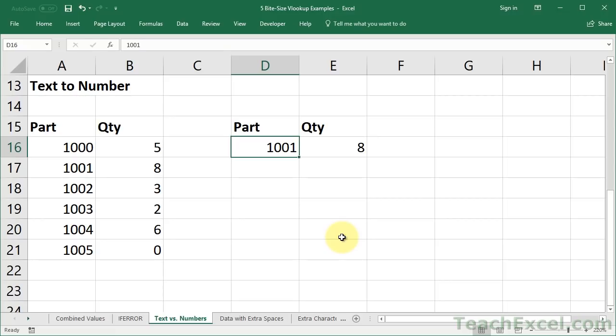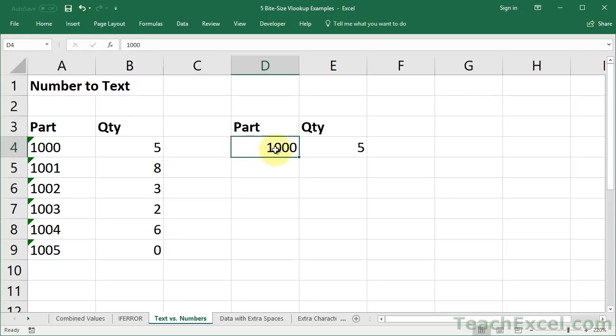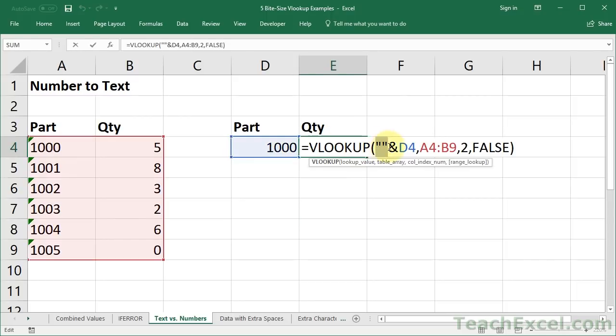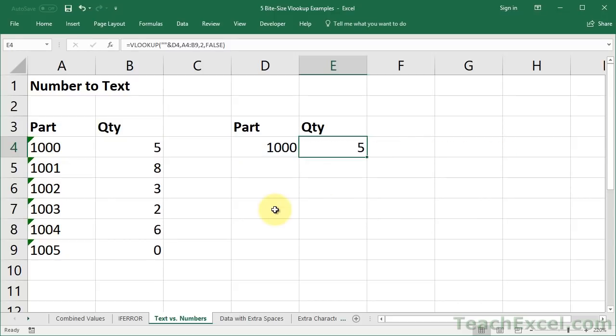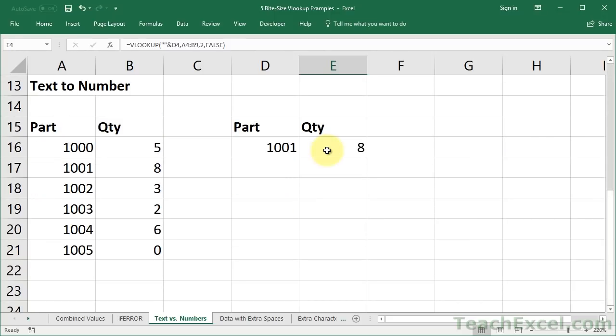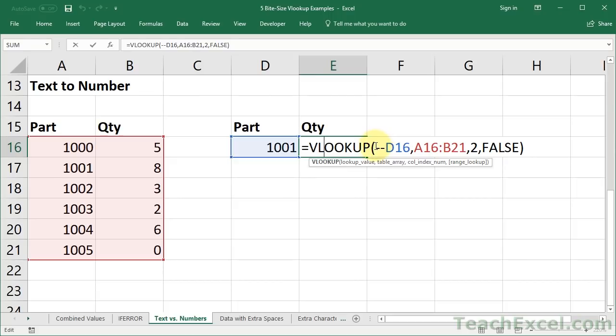So you can see it's very, very easy. Easy to forget as well. If you want to convert the number into text, just put double quotation marks and the ampersand in front of the lookup value. If you want to convert to numbers, just put a double dash in front of the lookup value.